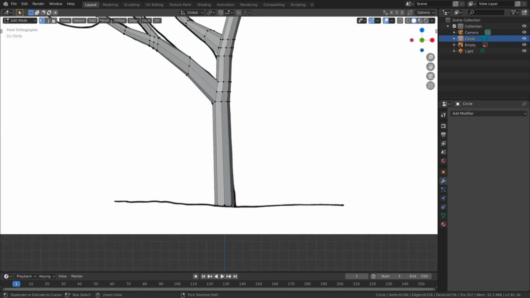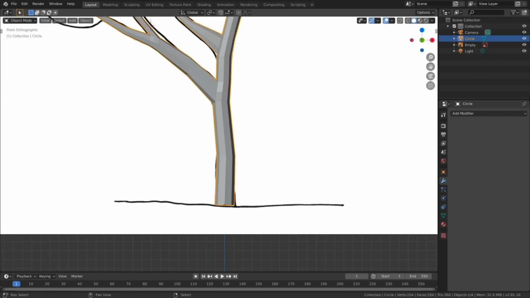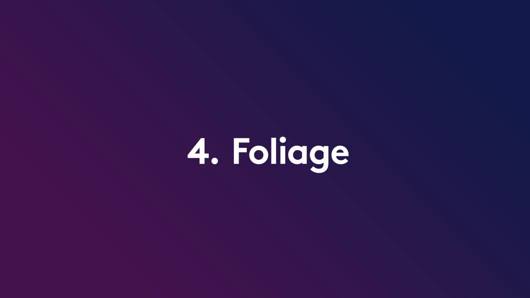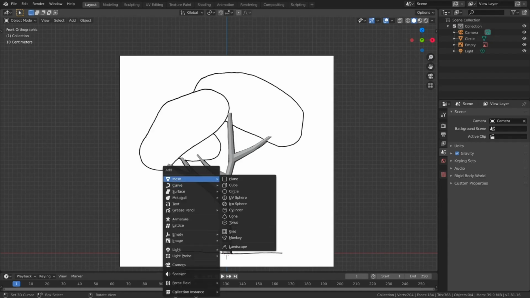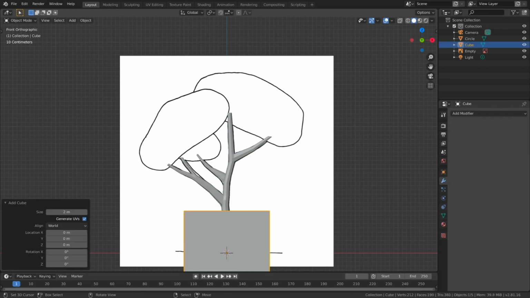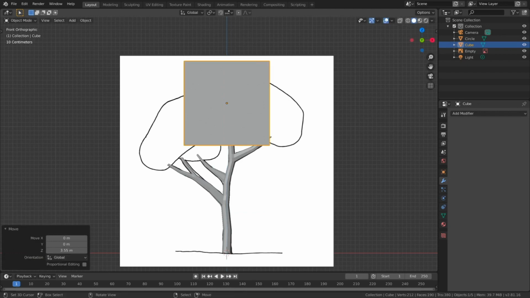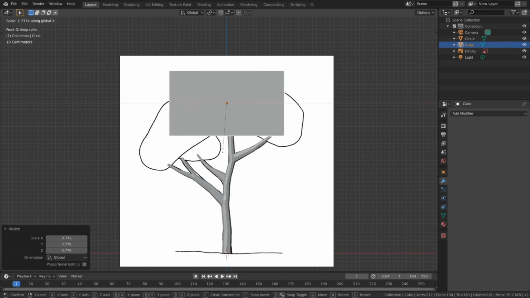Just one final one, just to give it a bit of a curve. To make the leaves, we're going to add a cube. So press Shift and A, go to Mesh, Cube, grab that along the Z axis by pressing G, then Z. Then we're going to scale it down slightly, and then scale it along the X axis, just to get a bit more of a rectangular shape.